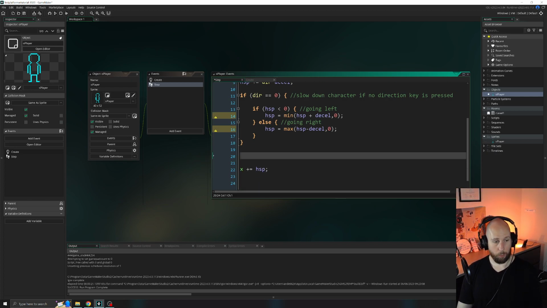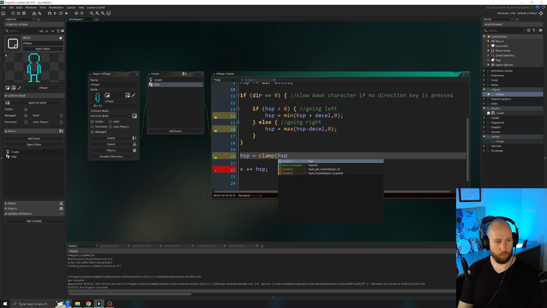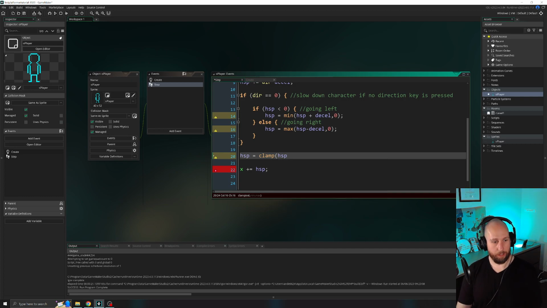that we can go. Right before we commit to horizontal movement, we will write HSP equals clamp, which clamps the value so it doesn't go beyond a certain range. The first value we're going to write is just HSP, this is the value that we want to clamp, comma, and then the two values or the range that we're going to set this value to is negative max HSP and max HSP, which is a variable we're going to declare. Set the max speed, comma, left or right.